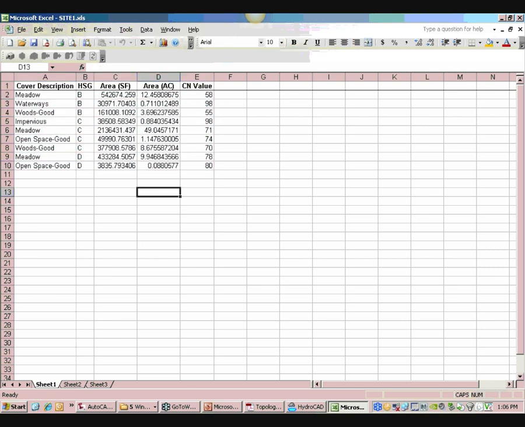So if I add all this column up here, my total site area is 68.65 acres. That's something you need on your MPDS permit, right? There you go. You got it.